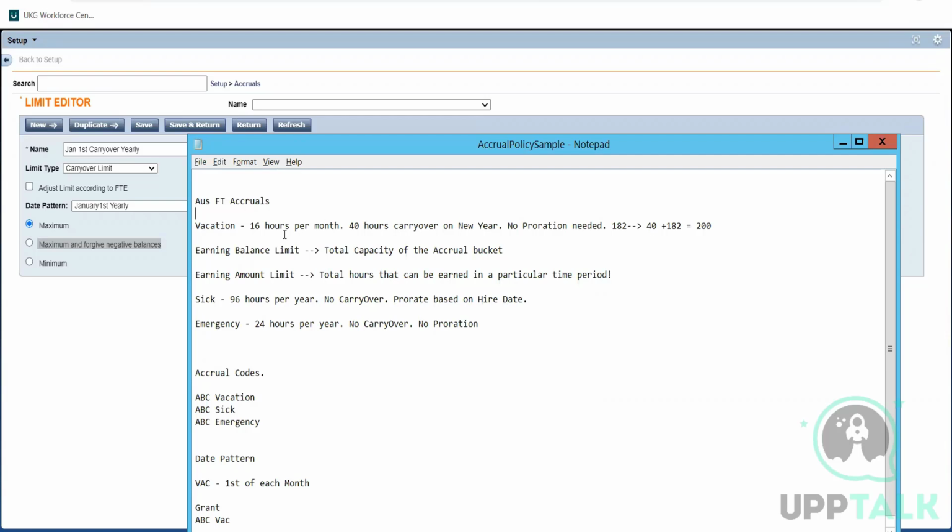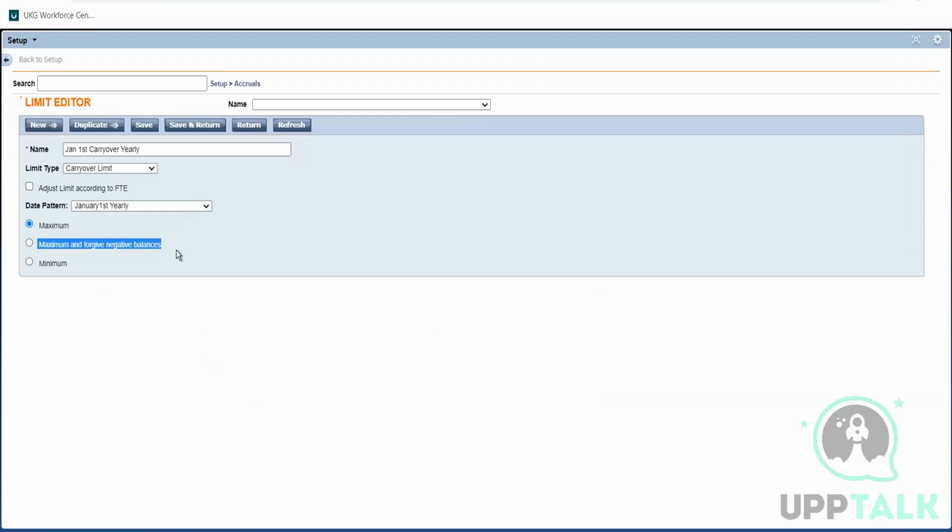Okay, so in that case, if we have to apply a carryover limit, it is asking whether we need to carry forward the maximum amount he has, or we can carry forward and forgive the negative balance. That means at year end, even if he has -5 hours or -6 hours, it will make it 0. So we will mostly not be doing that.